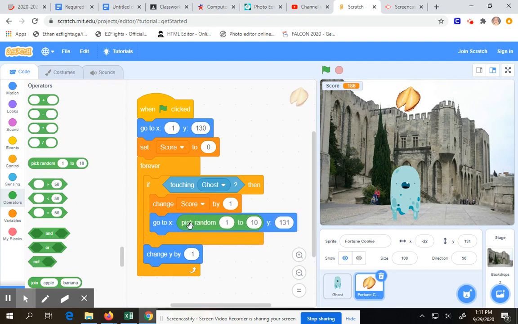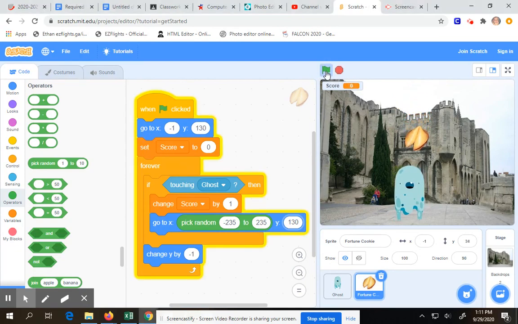drag it into that first oval, and we're going to change it to pick random -235 to 235, and change your Y axis to 130.